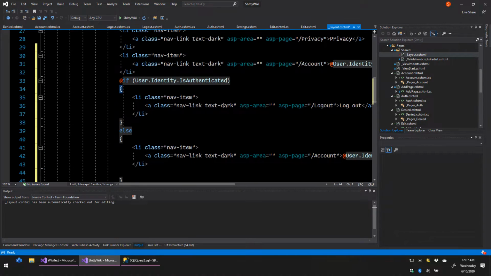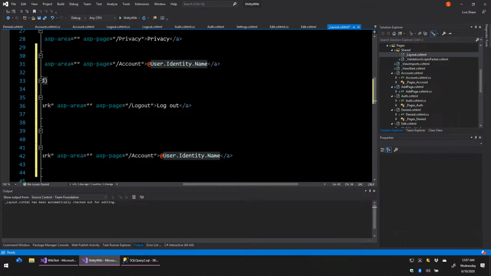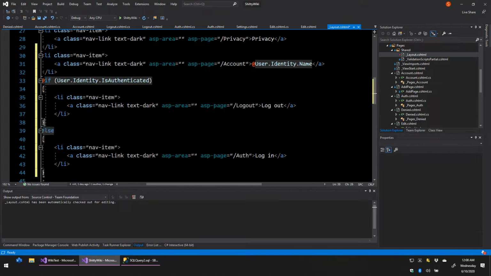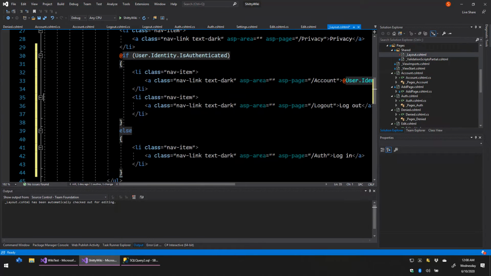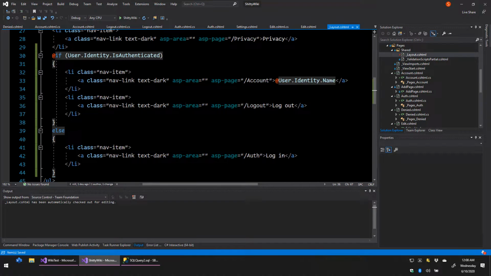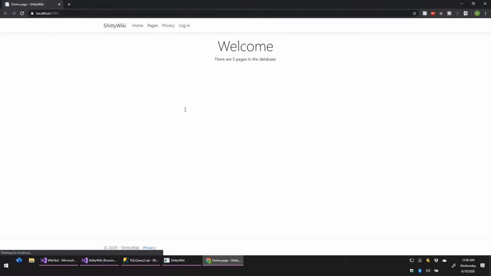Otherwise, we're going to give them a login button. And we can put this inside of here so that there's only a username if they're logged in. So let's go ahead and see how all of this works together.